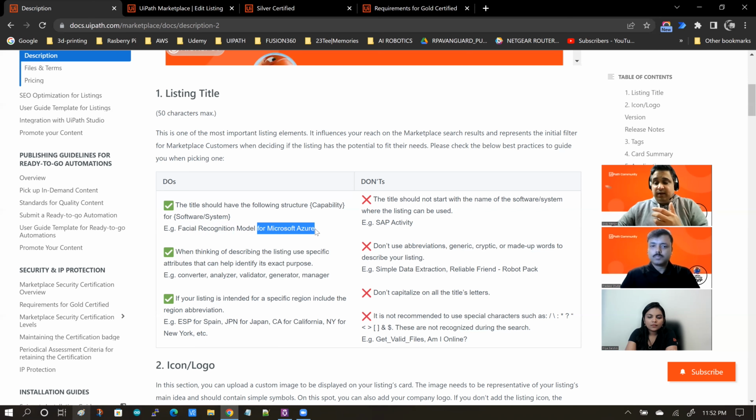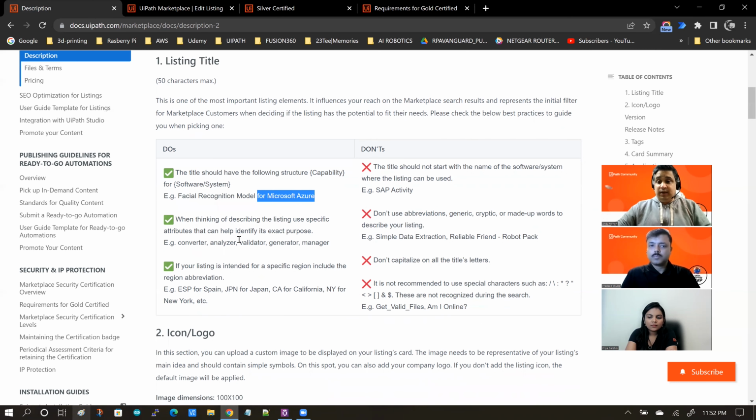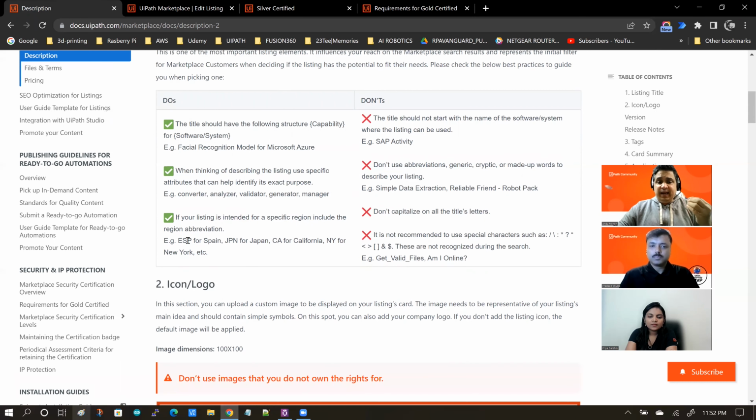So try to have your title structured as UiPath has actually given a lot of examples, right? And then think about what you're describing. Be very specific to what your listing is doing. And another thing is this will help your users who are based in a specific location. If you are building something especially for a certain geographical area, make sure you include that in your listing, right? For Spain, Japan, California, etc. If you're doing something zonal, make sure to reflect that.